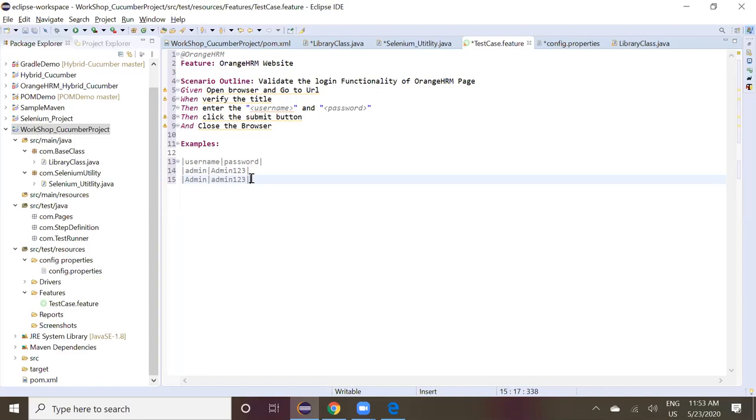So what is the Examples keyword used for here? Examples is used for passing multiple values. In the enter username step, these examples will pass values like admin123 for your username and password. Examples is used for the iteration of your values here. You'll understand, right?